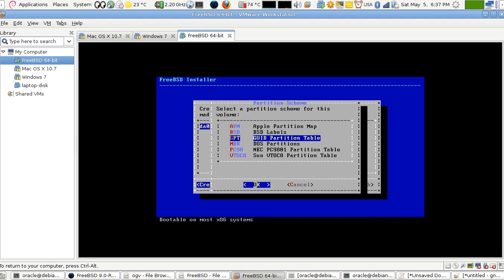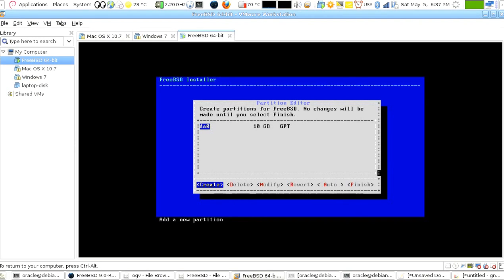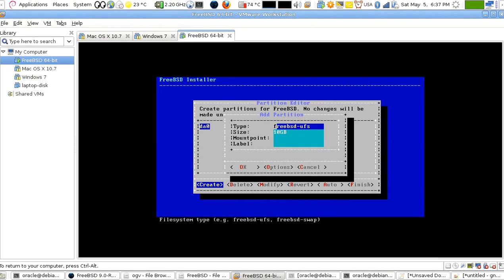So I'm going to use GPT, which is the new way in FreeBSD 9. It tells you that there is a new partition table in use. I press create again on that disk. Now the disk has a GPT partition. On the type, as you see, you can have FreeBSD-UFS, which is the everyday file system.